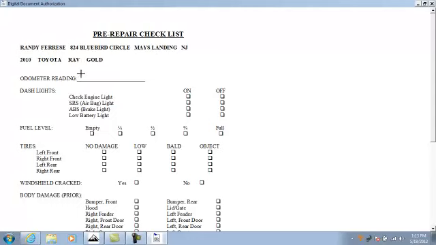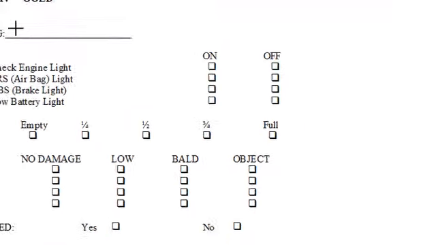Again, thinking about having an iPad or a tablet, you can do this all digitally with a customer. I could be in front of the car with a customer doing the pre-repair checklist and possibly taking photographs of the vehicle after I've mapped it with the customer. We're looking at prior unrelated damage here, so I can put the date in.